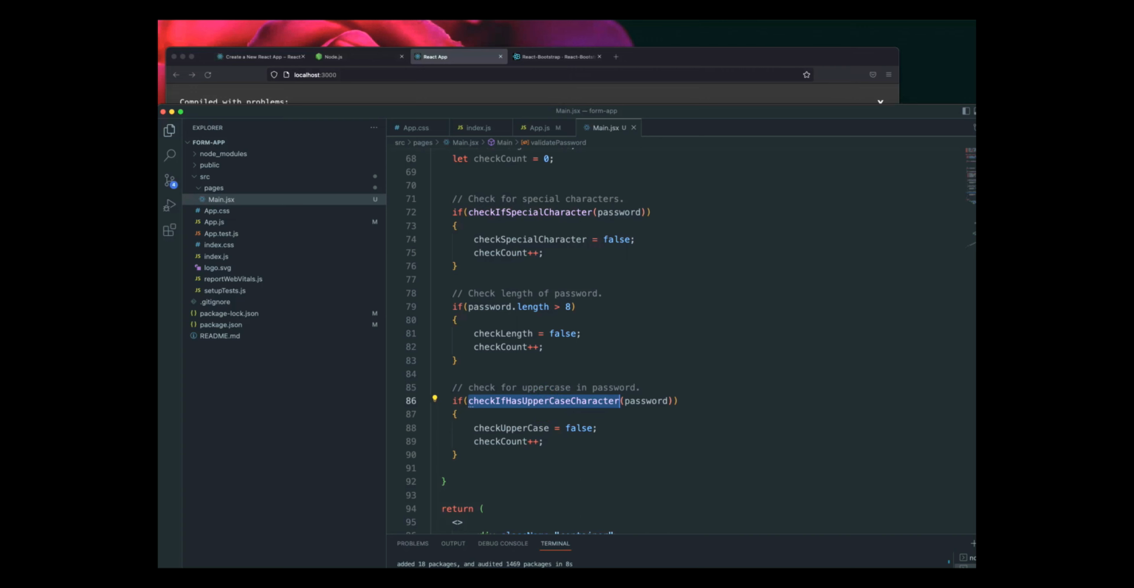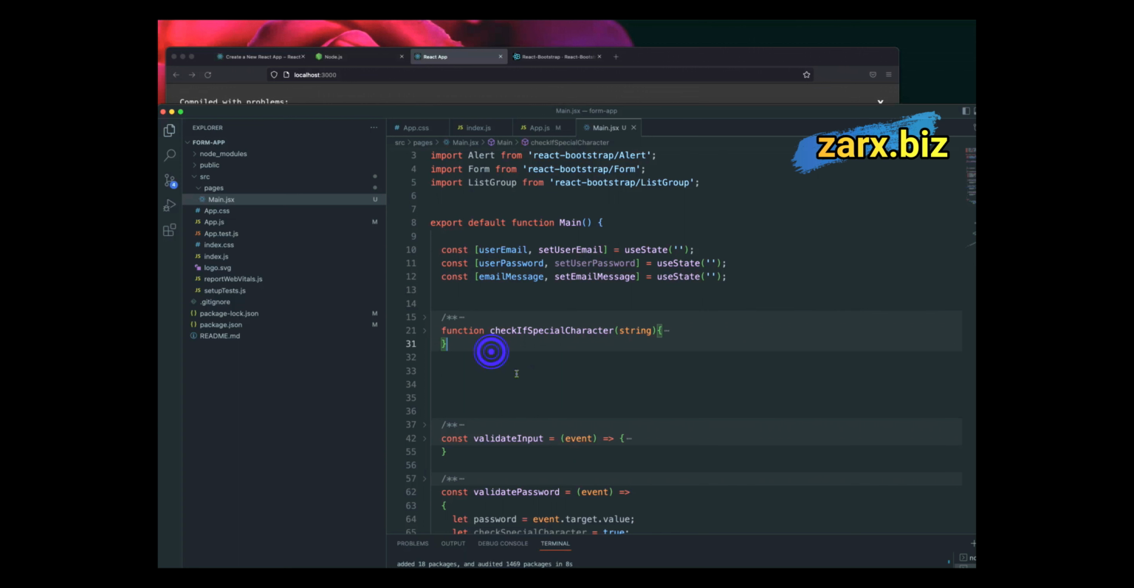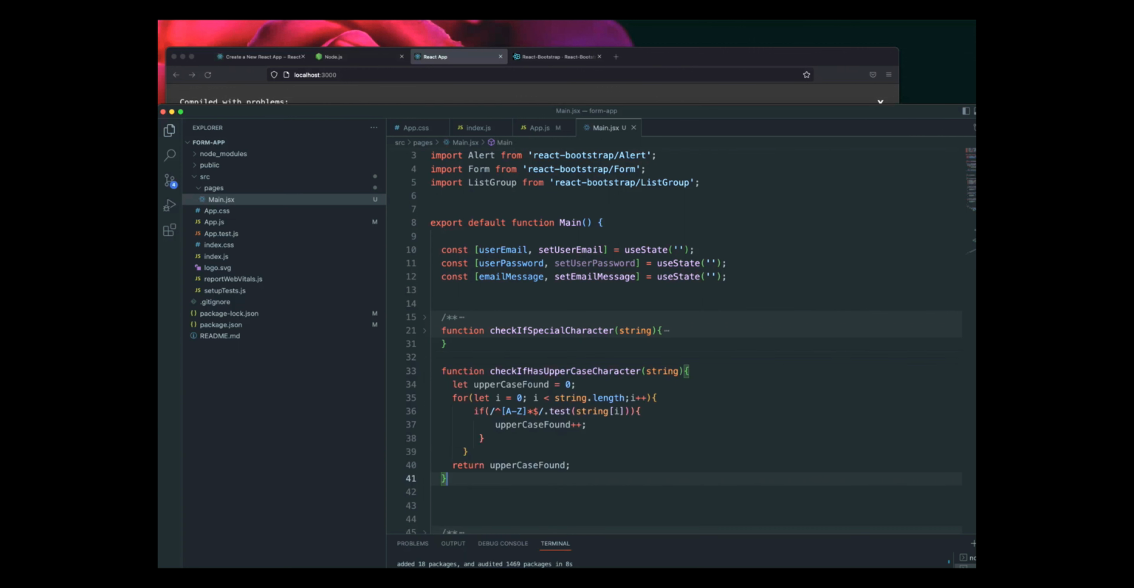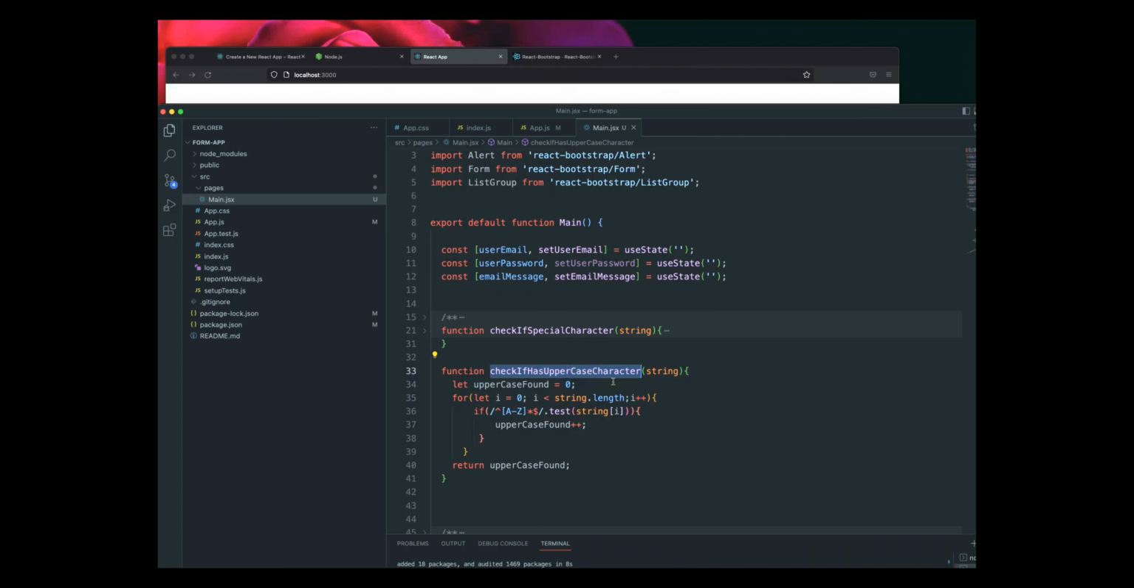And for that, I'm going to paste a function I have already created, so that I don't waste time on that. So I go here on top, I paste a function. It says check if has uppercase character. We are passing a string. Initially, it sets a new variable to 0. It is going to check inside it, and if an uppercase character is found, it is going to plus plus the uppercase found from 0 to 1 or 2, the number of times it finds an uppercase character, and that number it is going to return.